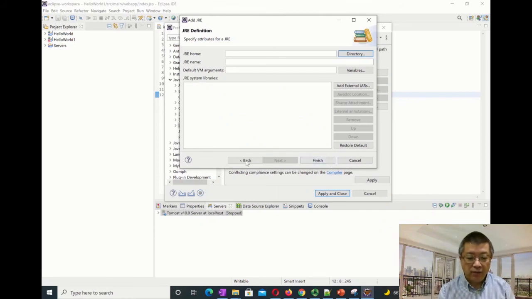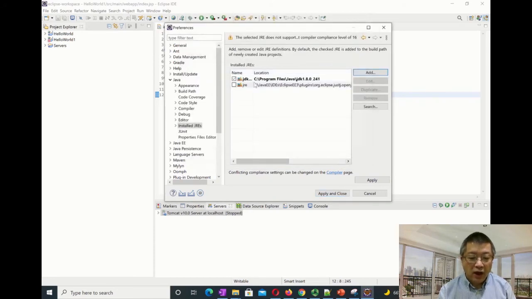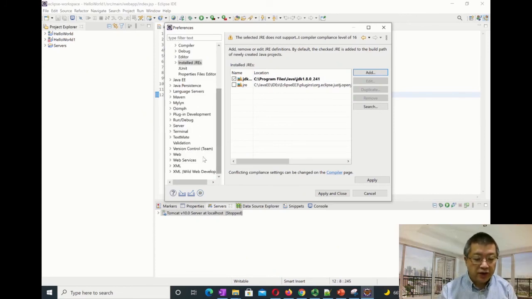All right, so let me go back. Let me just cancel this. After you install it, you select JDK as your default. Check the JDK, not the JRE, okay? After that, the first configuration step is done. Then the second configuration step, the server.